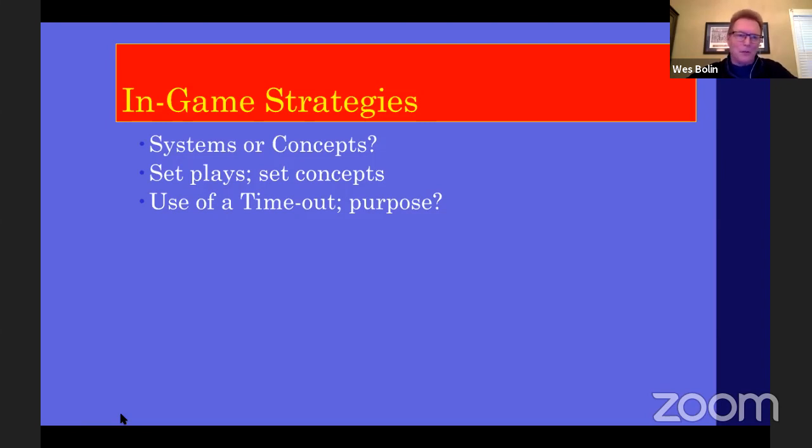Face-off plays. Face-off plays are only good if your team wins the draw. If you're not very good on face-offs, they aren't very good, because now all of a sudden it's out the window. And so you've got to understand that.